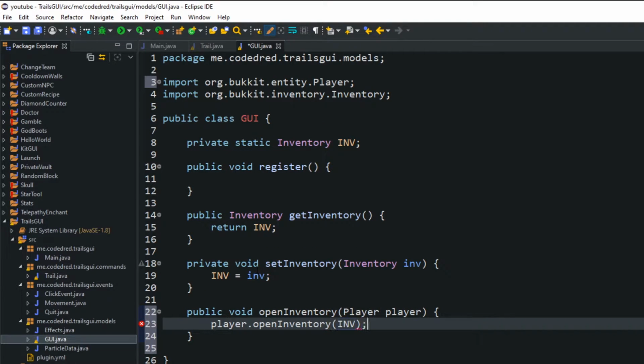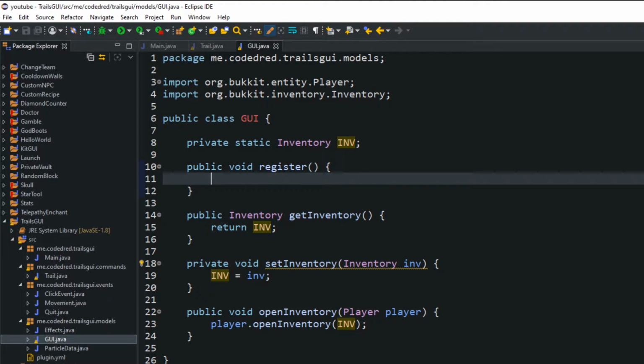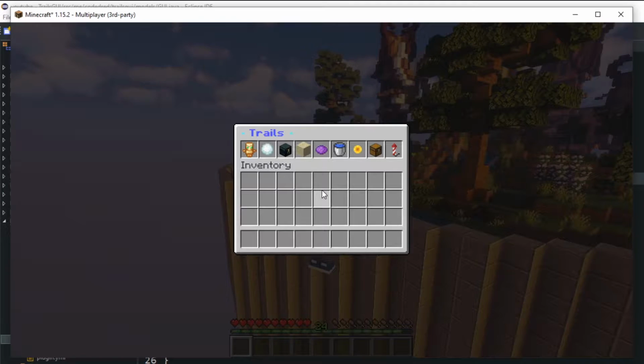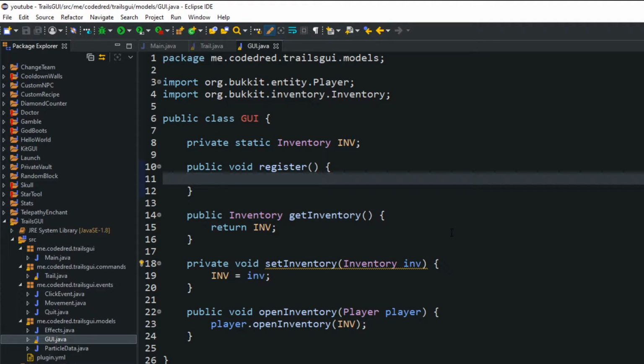We're going to pass in that static inv. All right, so what goes in this register? The register is really up to you guys, what you want it to look like. This is the whole concept of the slash trails. This is what my inventory looks like in this part. Like I said, it's all custom. You can do whatever you want, and we're going to throw in two things in there because those are the only particles that I'm going to show you guys in this episode.